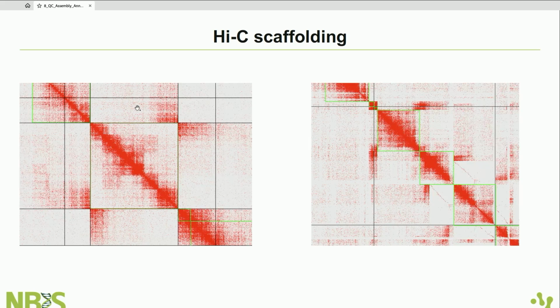But essentially what you see here, if you just flip this square in the middle, then you will end up with this: contacts close to here and these contacts close to here. So this is an indication of where you actually scaffolded a piece in the wrong orientation in the assembly. That's better.